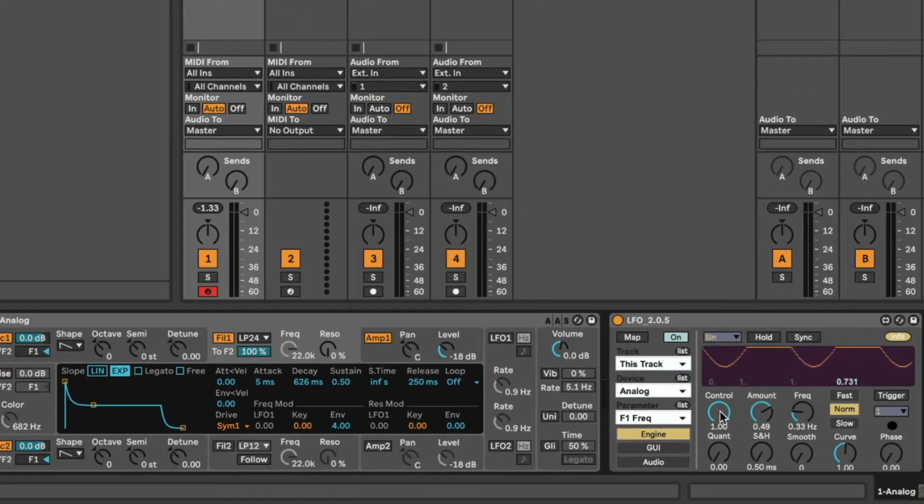The control knob sets the sort of center position of this. If we pull that down to the middle, you can see now that it's going all the way to the bottom, all the way to the top. So the center position is in the middle of the frequency knob there. The amount is how much. So if I pull that down a bit, you get smaller waves, you can see how that is moving slower. And the frequency is obviously the speed. Yeah, you get the idea.